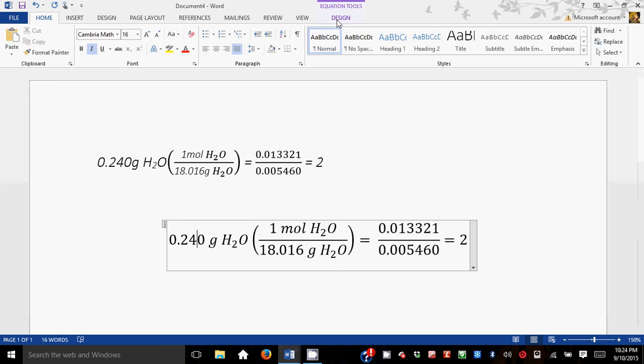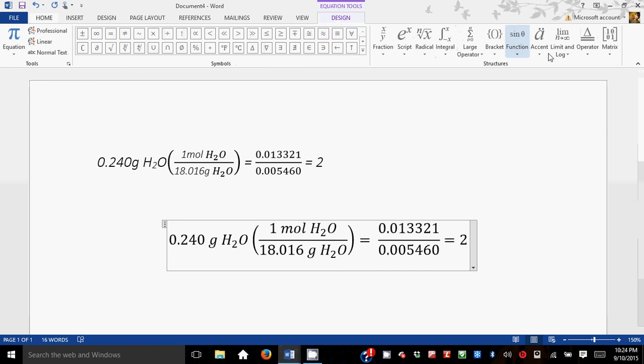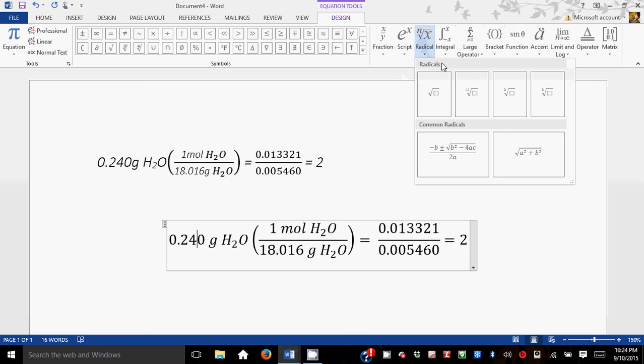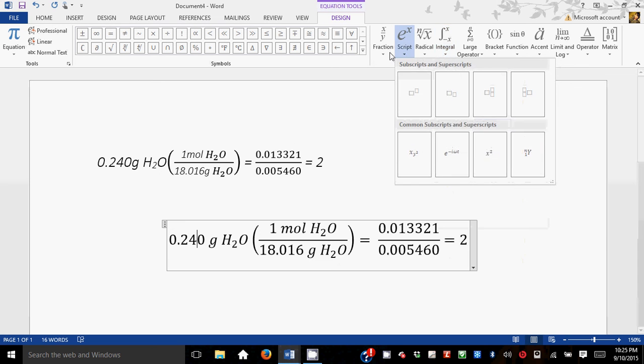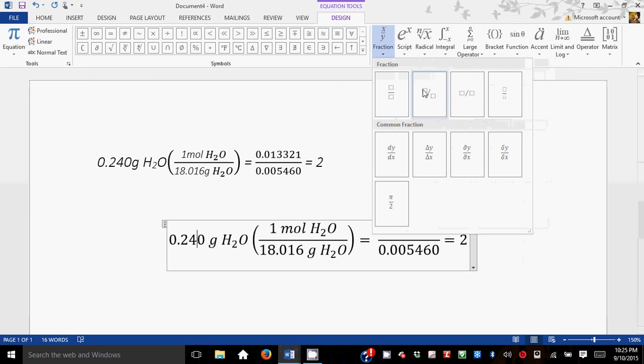A little more explanation as to what this equation portion of Word is. So up here you have your different types of structures, as it says, that you could possibly enter in into an equation. You'll find everything you need in these different drop-down boxes, radicals, integrals, whatever these are, scripts, fractions, so on and so forth.